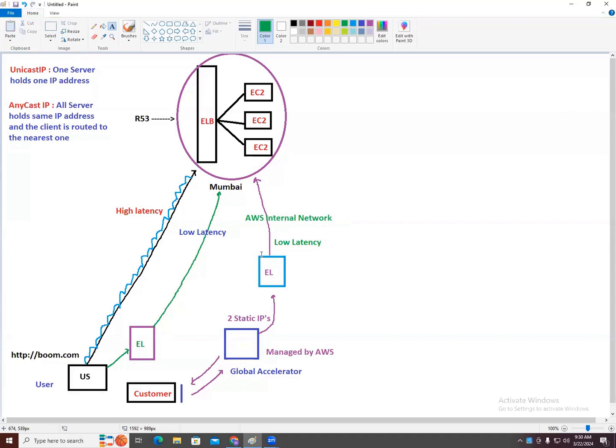CloudFront is in the backend, and AWS handles that. The global accelerator is attached to the load balancer. So whenever you are creating a load balancer, it asks, hey Babu, do you want global accelerator? It is just a matter of a checkbox. If you check it, the global accelerator will be created and attached to the load balancer, and it will come and say, Babu, take my 2 static IPs and use them.